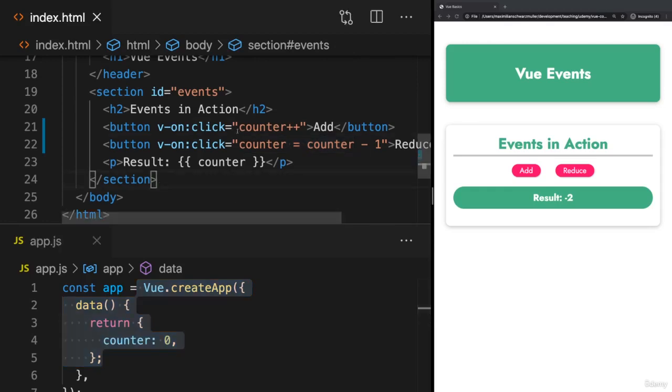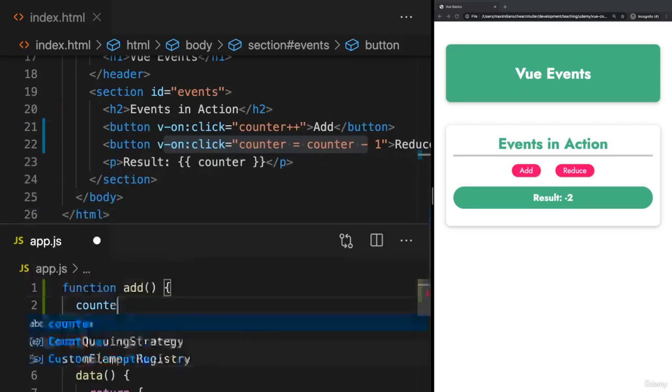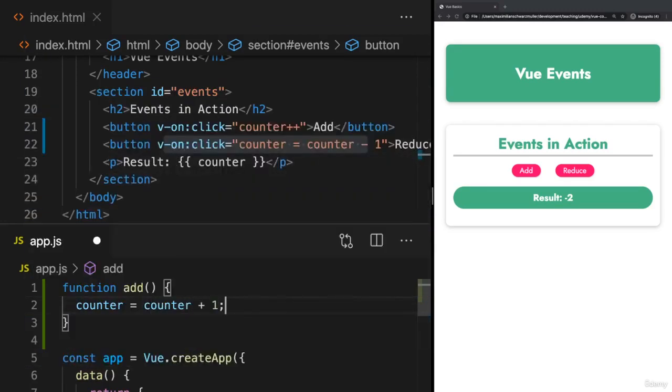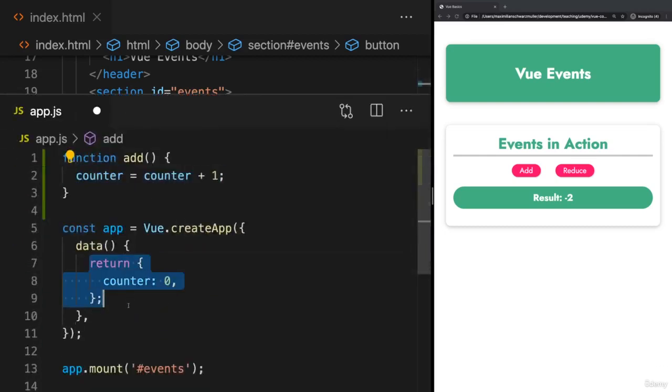You need a function which you can call when the add button is clicked, and you need a function which you can call when the reduce button is clicked. Now, of course, we could specify a function here, add, and there try to set counter equal to counter plus 1, but for multiple reasons this wouldn't work. For one, counter is not a globally available variable. It is a data property, hence it's not available here.